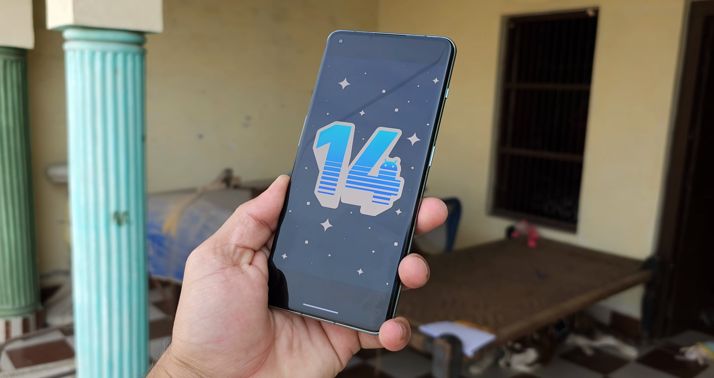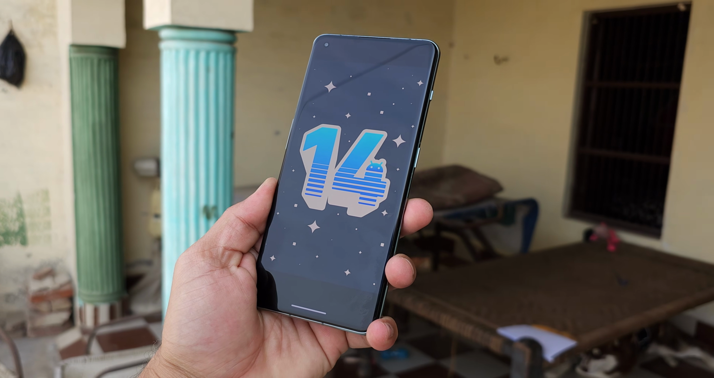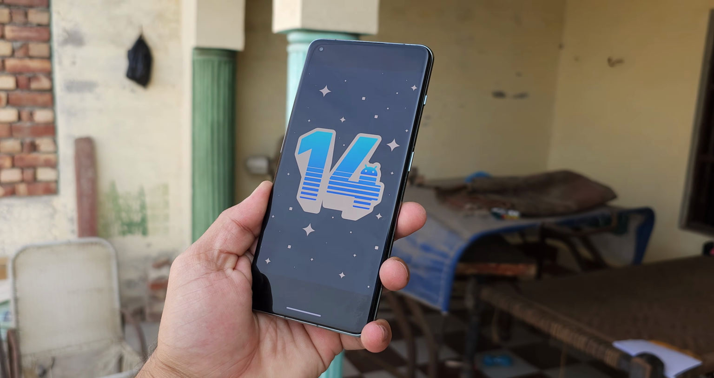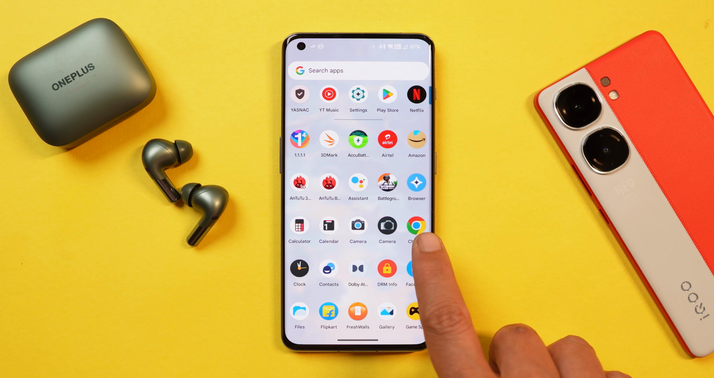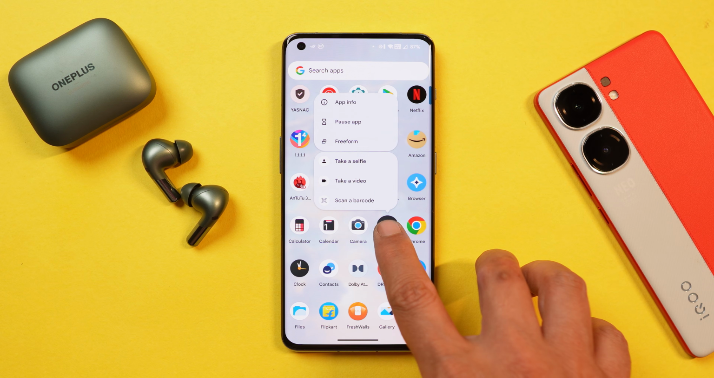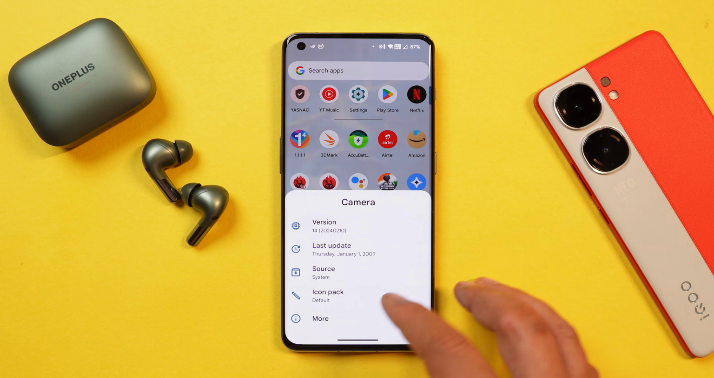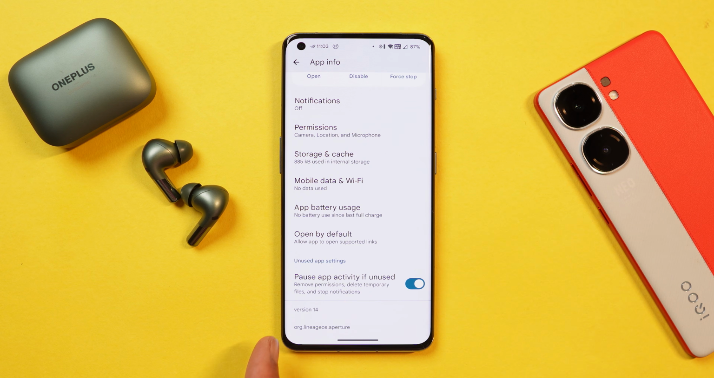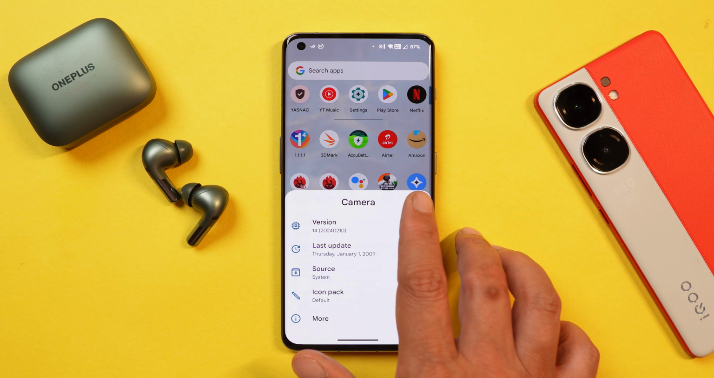Before talking about other things, let's talk about a few negatives of this custom ROM. One thing is this custom ROM doesn't come pre-installed with the OnePlus stock camera. It does have the camera which we have seen on LineageOS called the Aperture Camera application, which you can see here. I'm not a huge fan of this application.